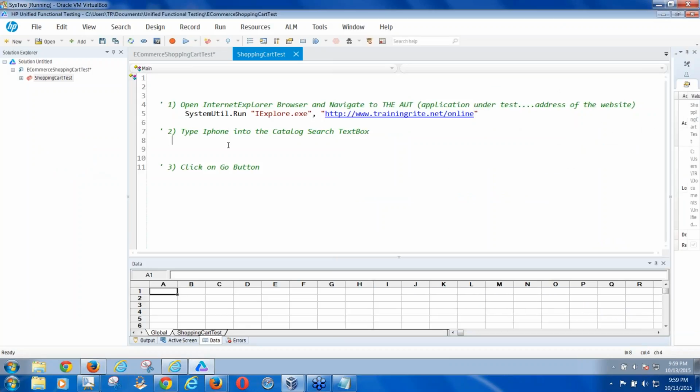Again, I want all of you to come close to your computer and see me writing the code. First, this line number 2. My job is to type iPhone into that. Now, notice this was English, right? Now, in QTP or in UFT, that catalog search text box is the web edit, right? So how do I write that? So that is inside the browser, right? So let me type browser.